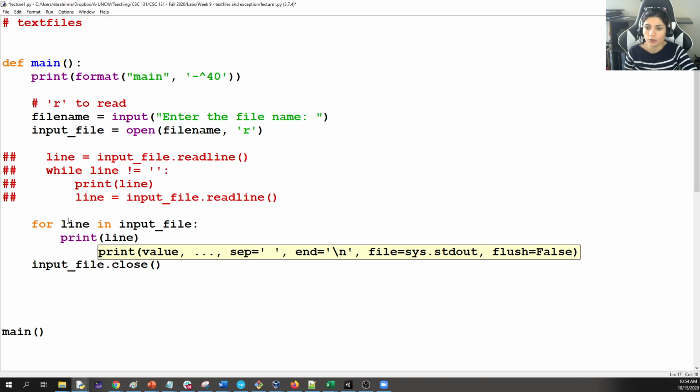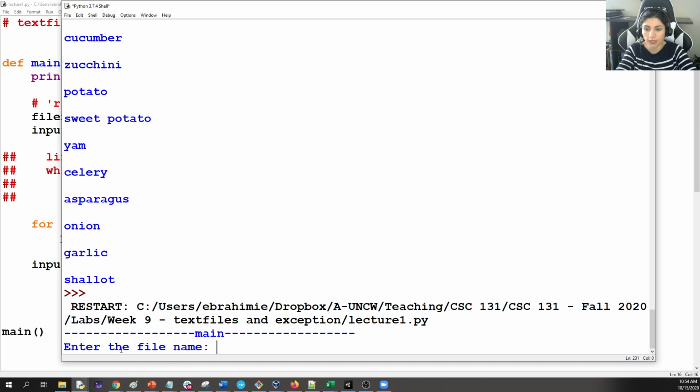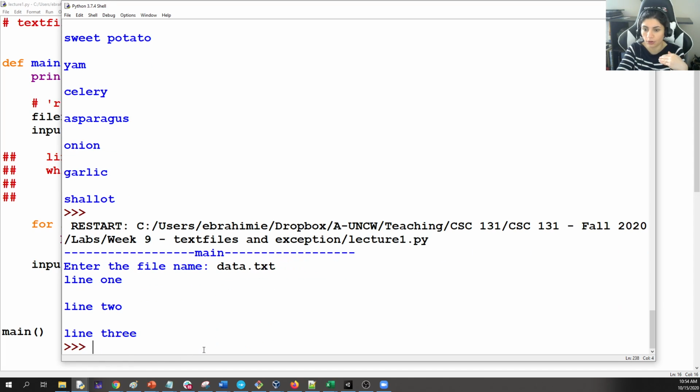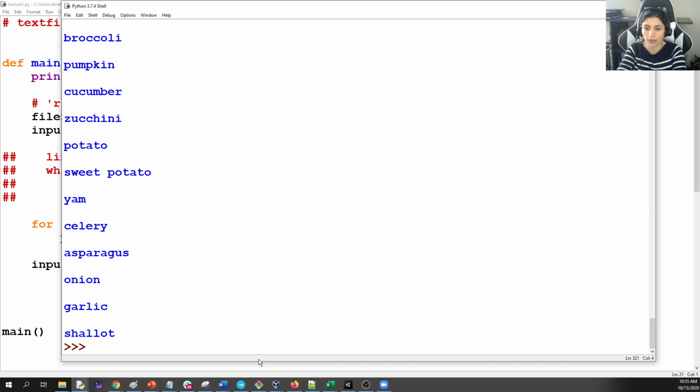All right, so it's simply all of the lines that you have inside input file are going to be assigned into this variable line one by one. So you're simply traversing over input file and then you're printing each one of them. So if I run it, and if I put data.txt, it goes through all of the lines that I have inside that data file. And if I do it for fruits and vegetables .txt, it's going to be a similar thing.